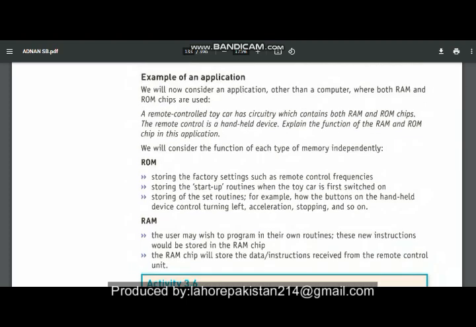I have taken the answer from the example that is given just above this question. They have given you the example of a remote control toy car, and they have told you that the toy car has both RAM and ROM chips, and the remote control is a handheld device which is operating that car. And now you have to tell the difference in function of RAM and ROM.